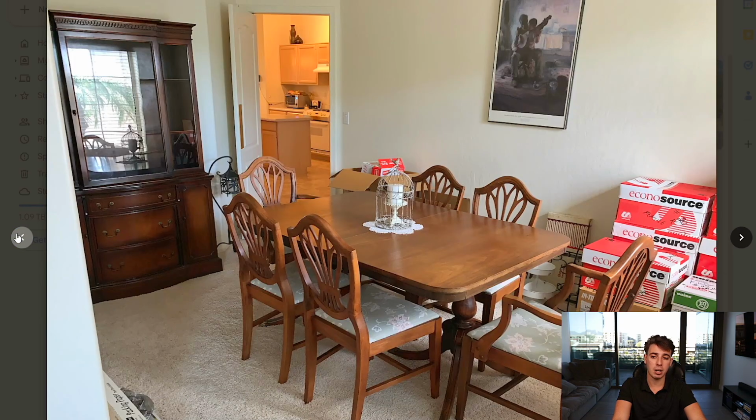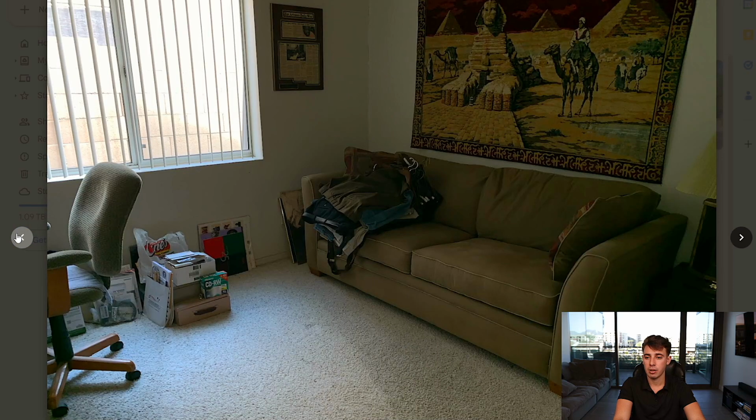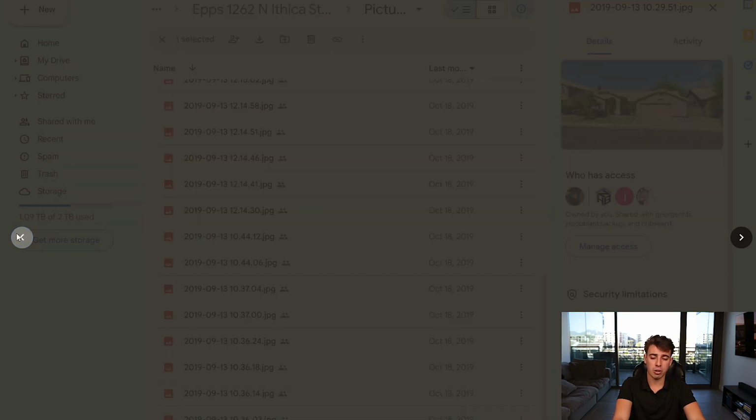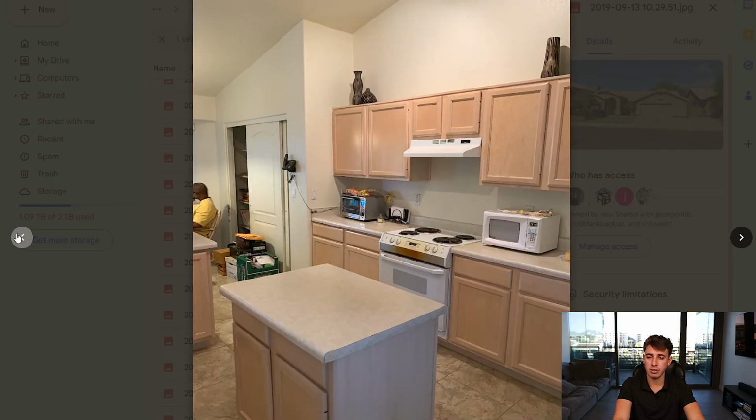Here is their dining room. Standing in the corner of the room to get the most view. Took a photo of that. This is their little living room in the entryway. This is another little office they had. Another bathroom. Another bedroom, standing in the corner of the bedroom. Here's the kitchen, getting a good angle of the kitchen. Another angle of the kitchen right there.